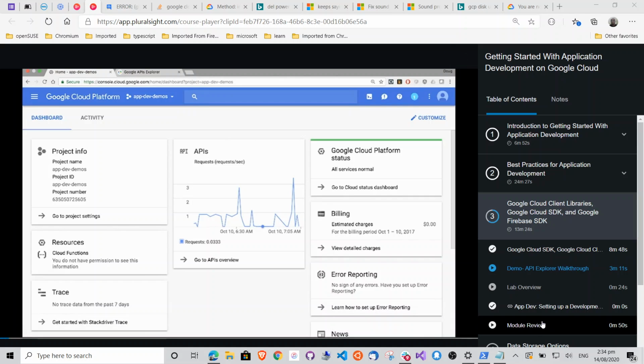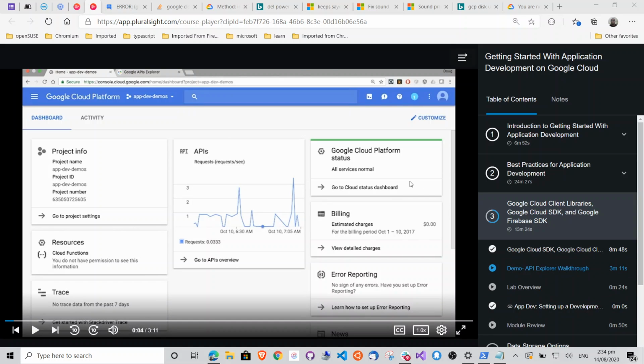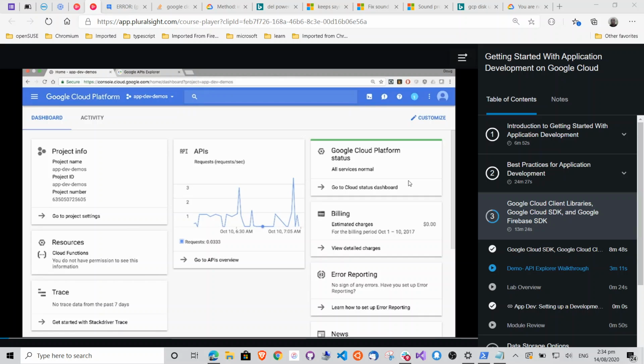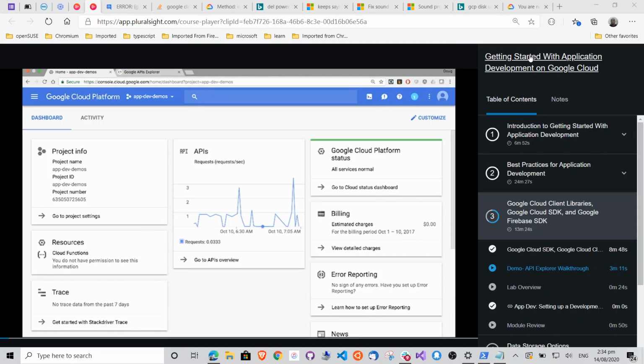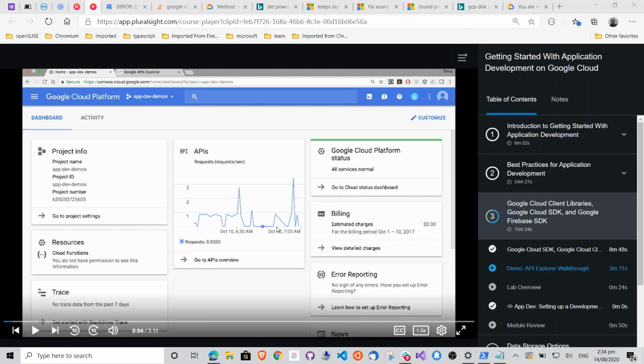Today I'll be running us quickly through another episode of my YouTube videos on how to make good use of your GCP tools and how to maximize your utilization of what GCP has to offer. So this is getting started with application development on Google Cloud, and there's a demo here, the API Explorer walkthrough.